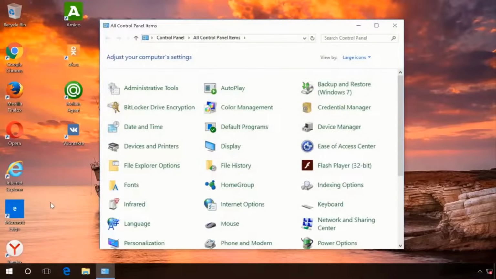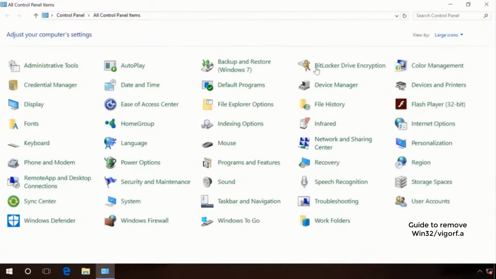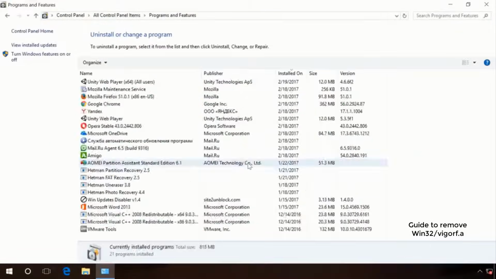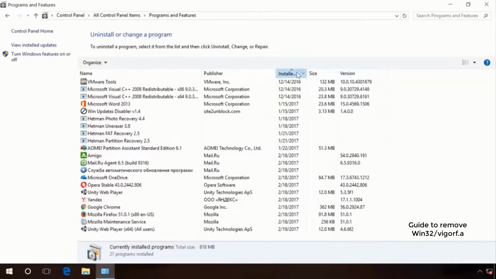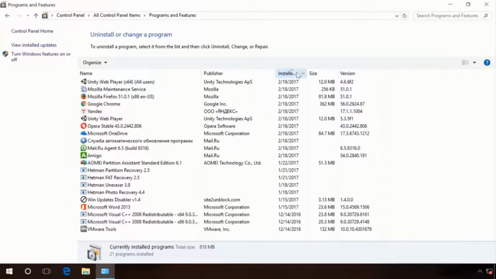Go to Control Panel, then select Programs and Features, then click here on the dates to arrange the programs. Look at the most recent ones since the adware was recently added.